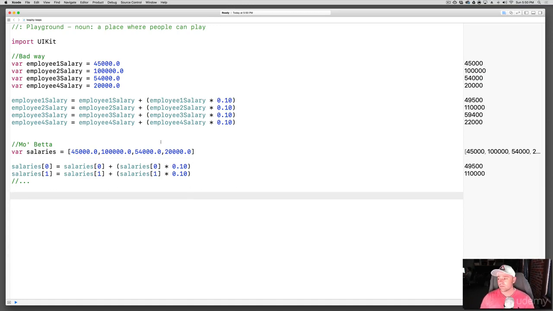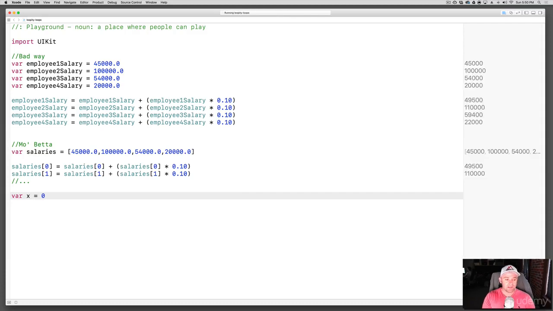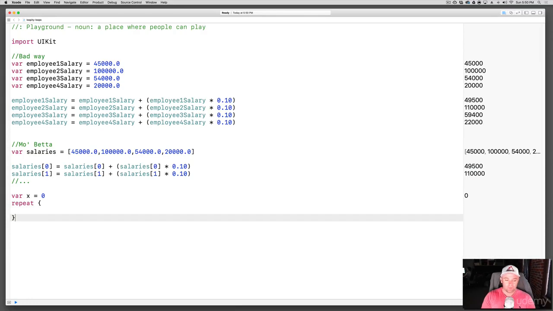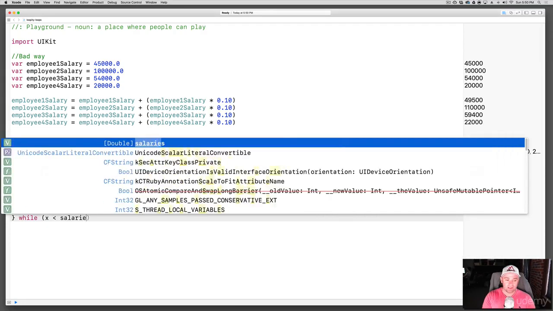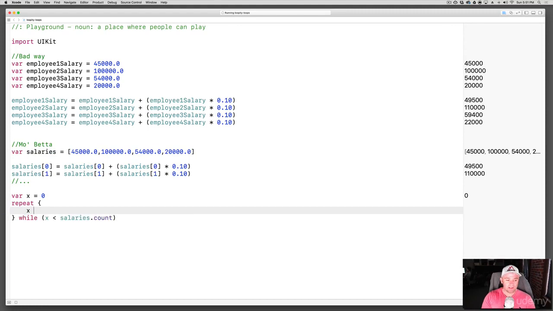Well, we can solve this problem that's making our life so miserable right now by using a loop. Let's create our very first loop. We're going to do a while loop, okay? So we're going to say var x equals 0. This is going to be an index. And then we're going to say repeat, while x is less than salaries.count. Then we're going to say x plus equals 1.